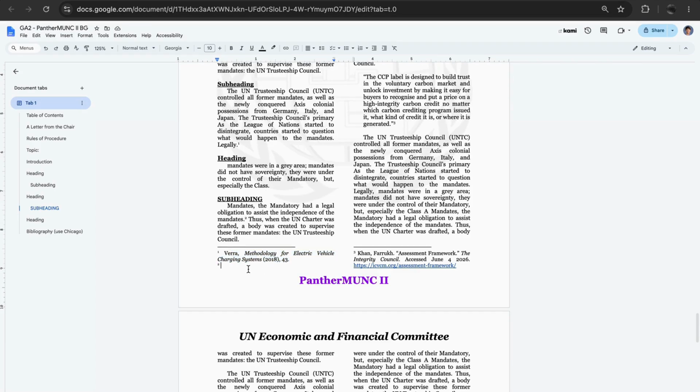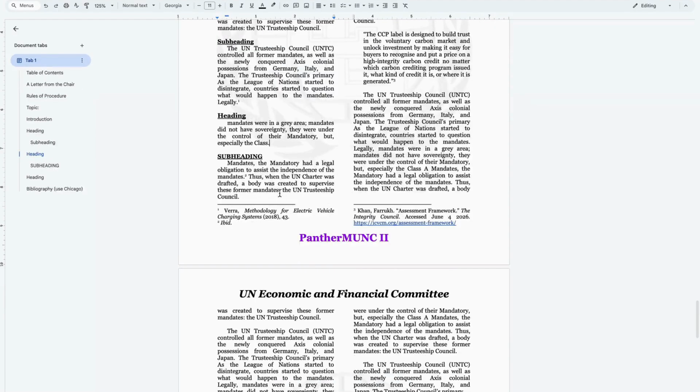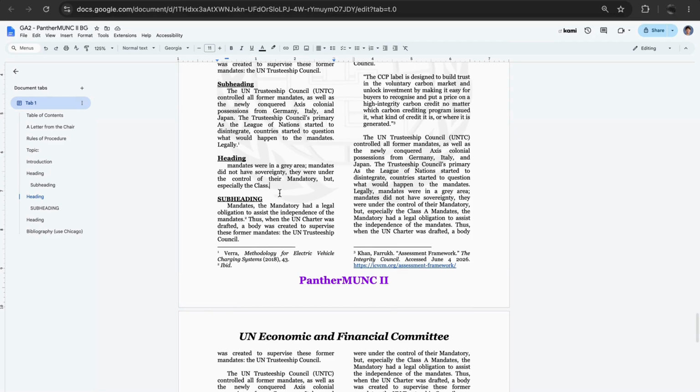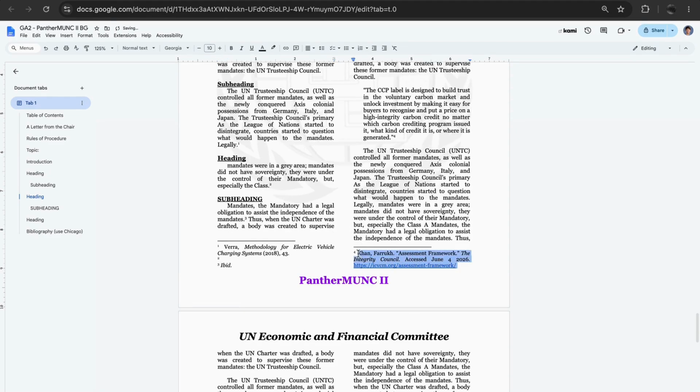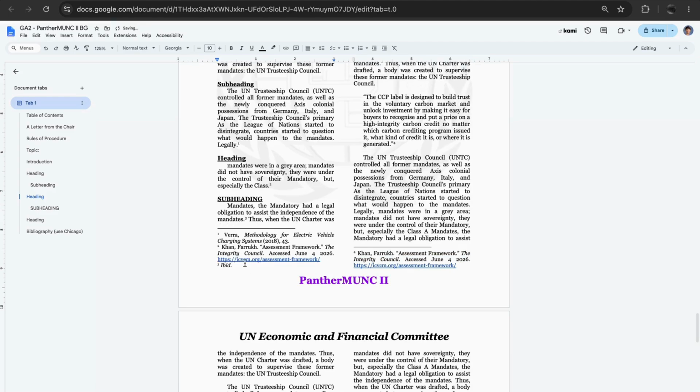I don't have to type all this again. If I'm citing the same exact source, I can type ibid. It's a Latin phrase. I don't remember exactly what it stands for, but it just means the source above it. And you can only do it if it's the same source from above. So if I had something else here, I can't do ibid if I'm citing this.